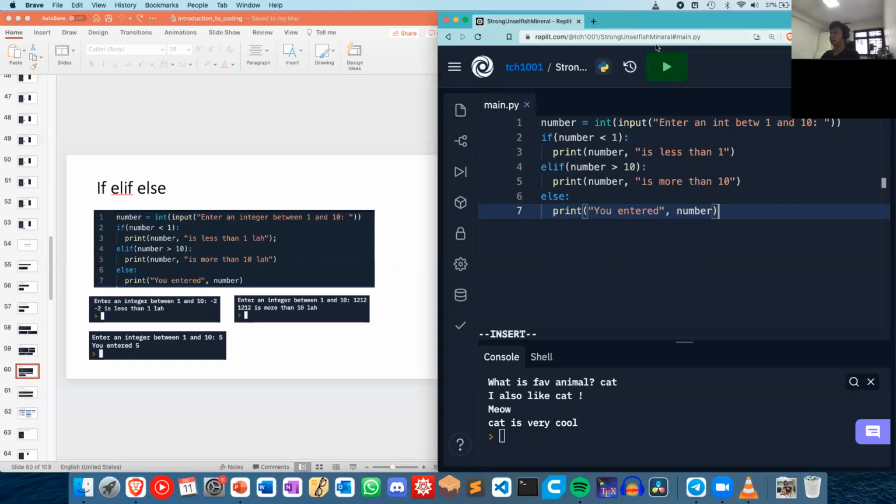Let's go ahead and run this. If we put in a number, let's say -2, and press enter, it's going to fall for the first if statement, because -2 is less than 1, so it's going to print -2 is less than 1. If we put in 11, the first statement is not going to hold true, so it's going to try the second statement. The second statement holds true, so it's going to print 11 is more than 10, and it's going to ignore whatever comes after that.